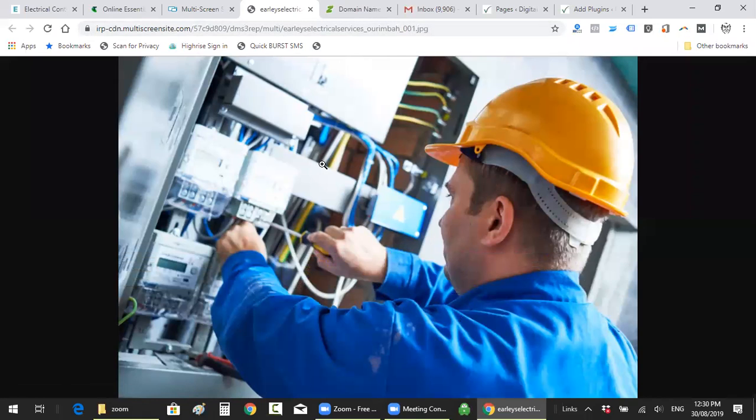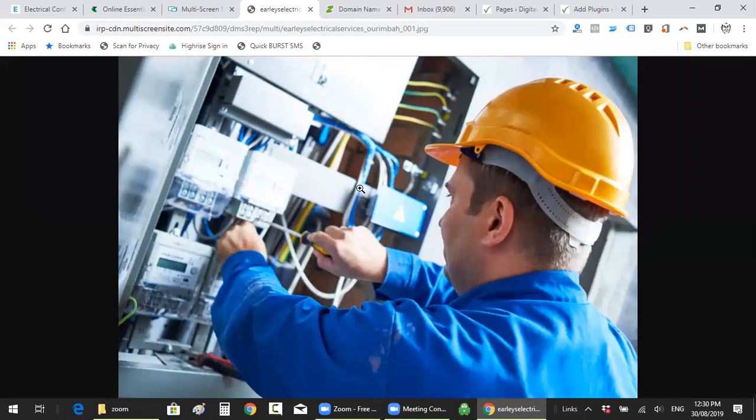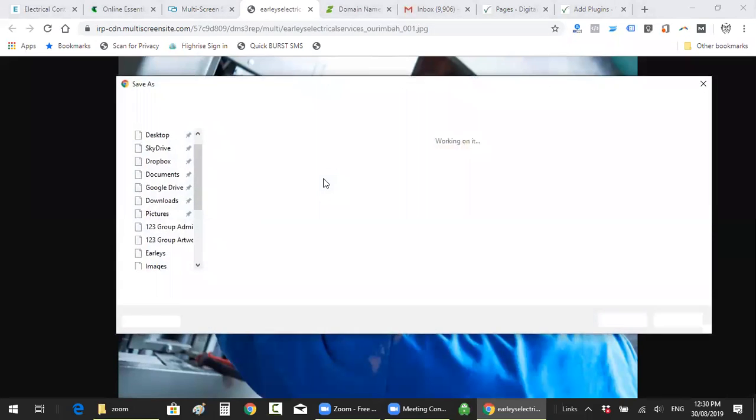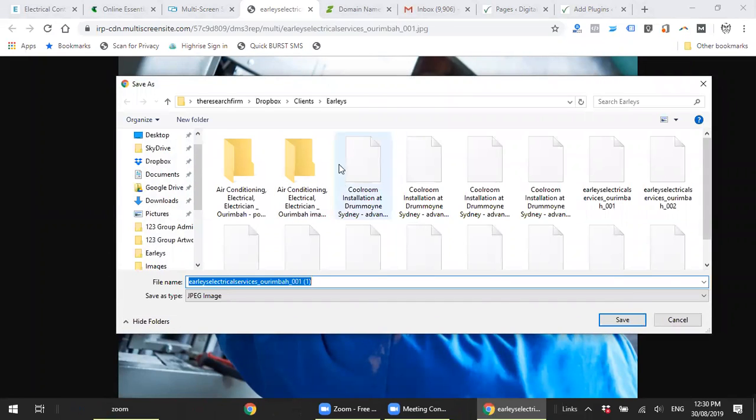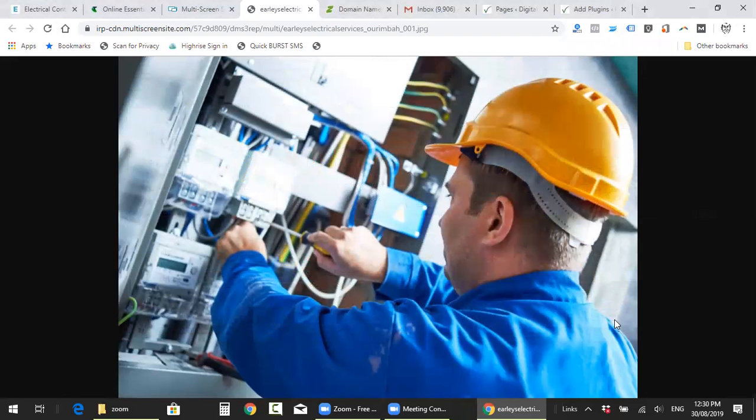So if I right click on this image, I can save the image as, which means that I can start to save it locally in my own computer, and I'll wait for the Save As dialog box to appear. So we're in Earleys folder. It's already got a name. I already saved it before, as you can see. But all I have to do is go save, and it's now on my computer.